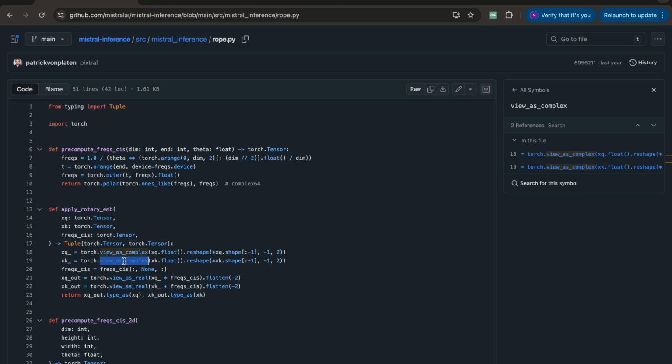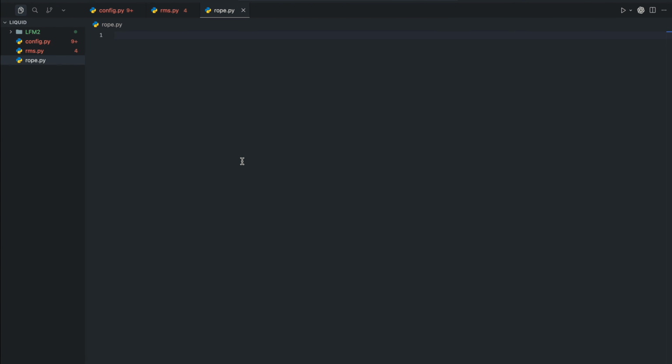They used complex numbers in order to do the rotary positional encoding. And again, if you don't know about rotary positional encoding, go back to my Mistral video. I explain it completely and thoroughly. Have a look at it and then come back. So I'm going to use this piece of code, and you're going to understand how it works.